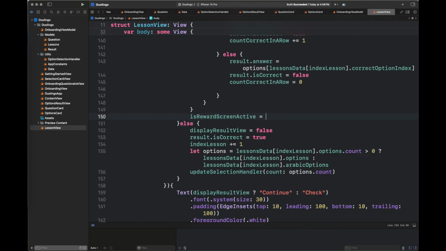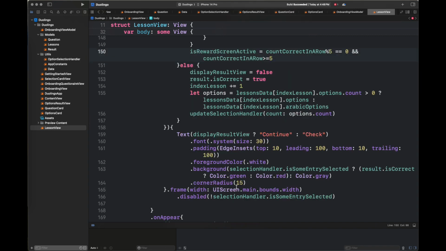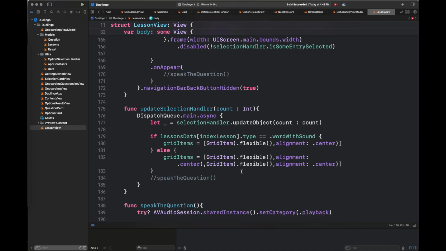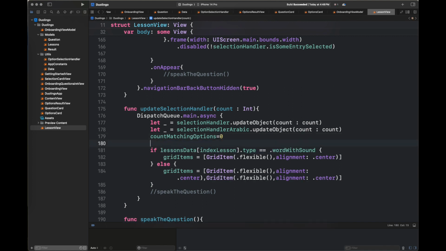And next, I am going to set is reward screen active equal to true according to the statement that I'm going to add here: if the value is greater than 5 and is a multiple of 5, we set it as true and we display it when we add the screen reward view. So update selection handler is also going to be edited for our other selection handler Arabic object, and count matching options will be set to 0, because if we encounter multiple lessons of counting options, we need to have this variable as a reset value.